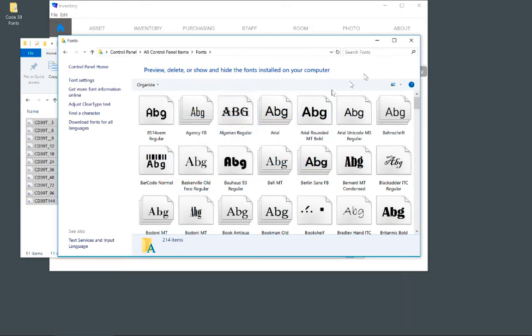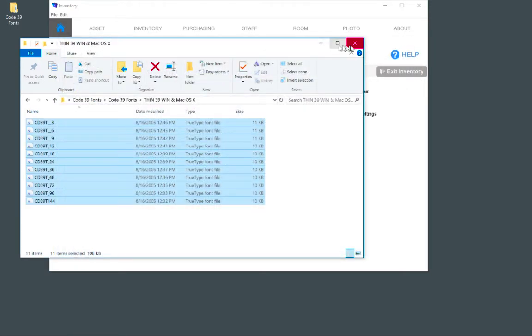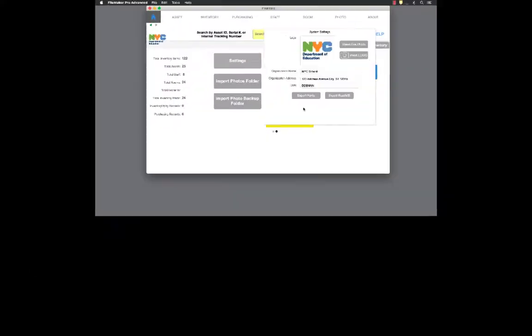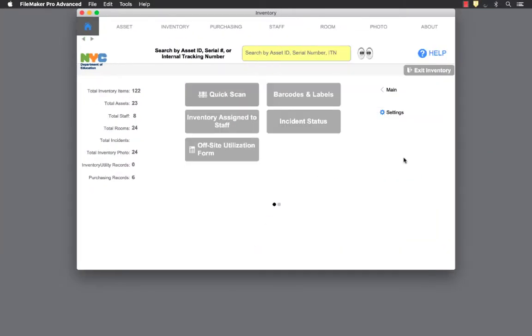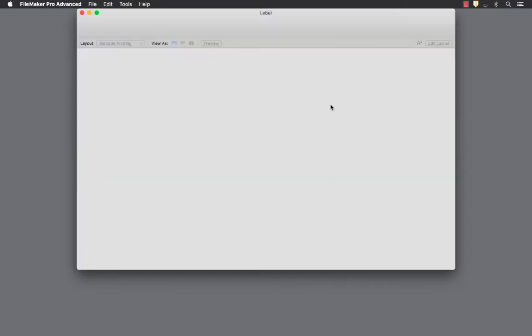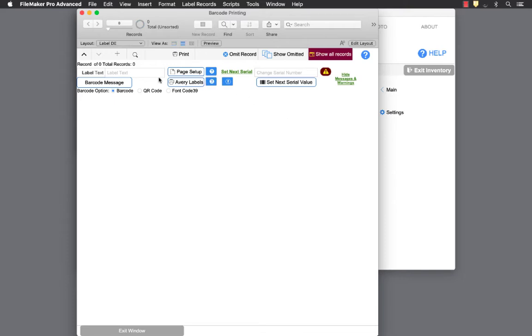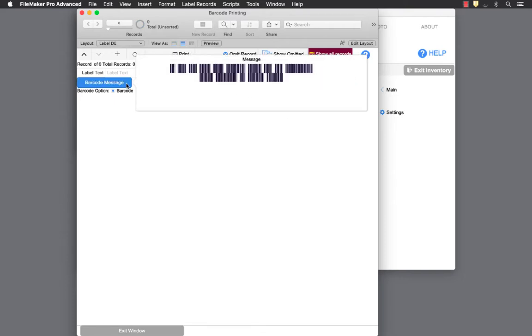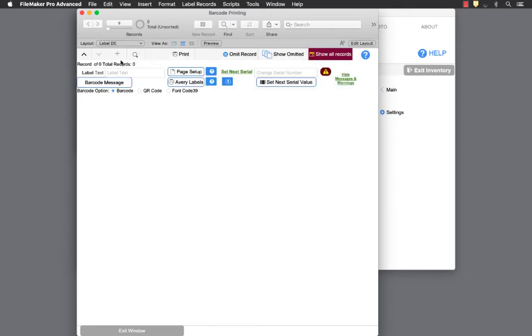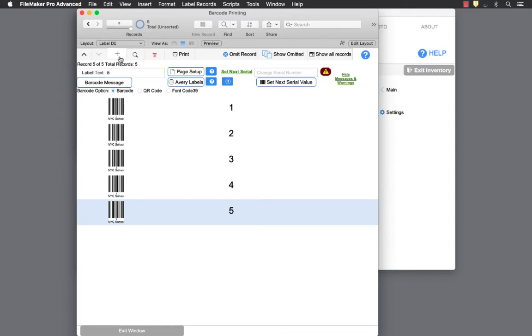When that's complete, you can close Control Panel, you can close the font folder. So after I restarted the system, I'm going to go to Barcodes and Labels, Reprint Manually, press Continue, click on the message, and this is what we should see. I'm going to create a new record and create another one. So I just created a few records.